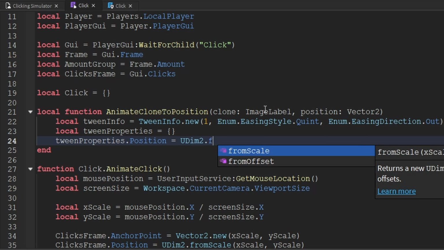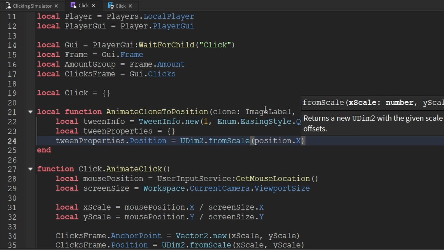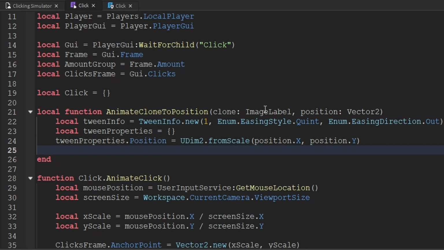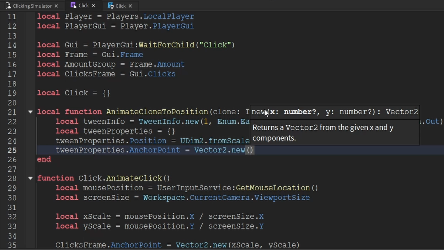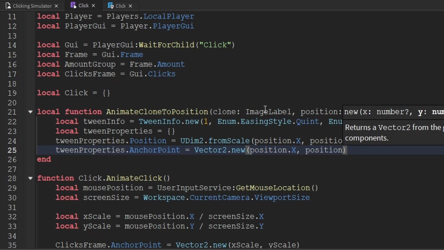Then we'll use a UDim2.fromScale, and then we'll say position.x and position.y. Then we'll adjust its anchor point. So we'll say tweenProperties.AnchorPoint equals. This is going to be a Vector2. So we'll say Vector2.new. Again, pass through the position.x and the position.y.